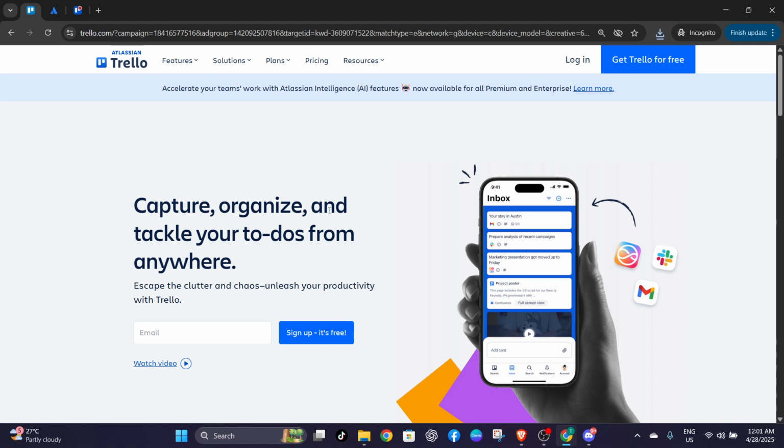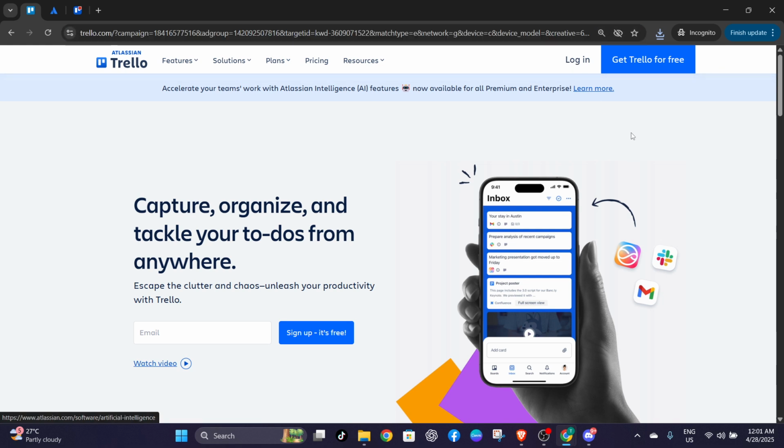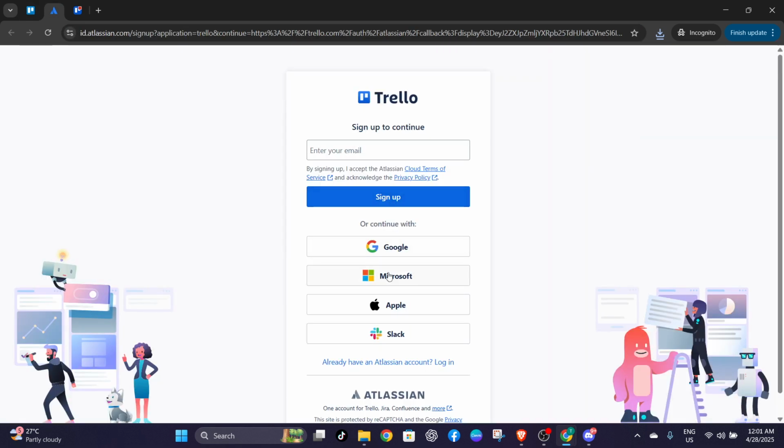To start, you'll need to head over to Trello.com. Once you're there, a login screen will appear. You can log in using various platforms such as Google, Microsoft, Apple, or Slack. Of course, if you prefer, you can use your email address. The login button is conveniently located at the upper right corner of the page, making it simple to find and easy to access.